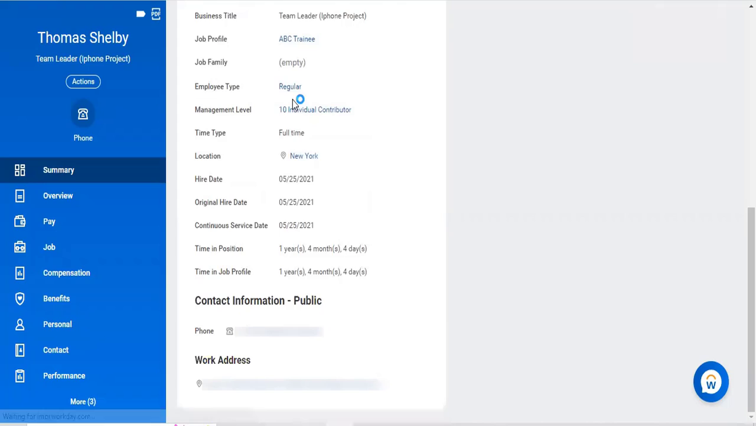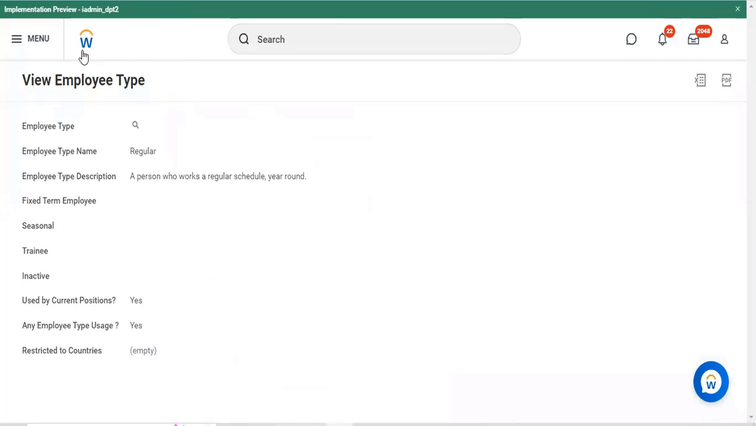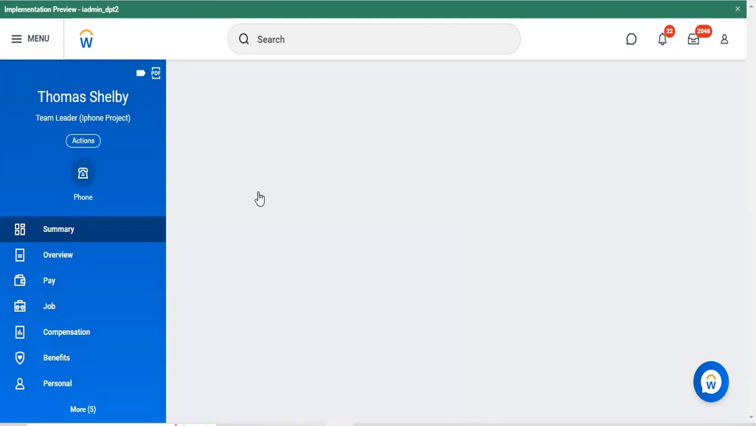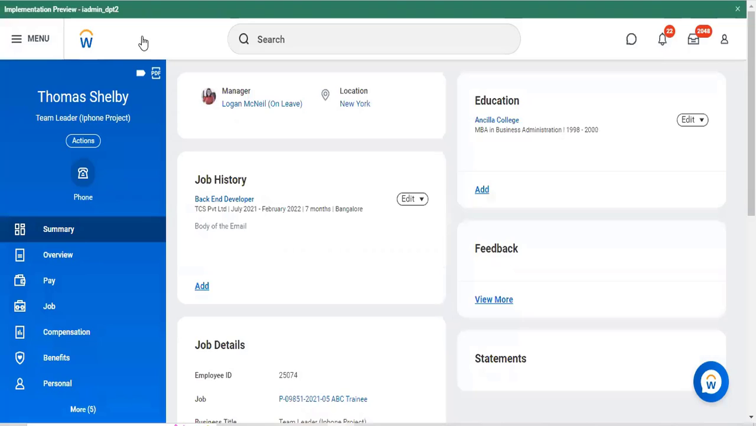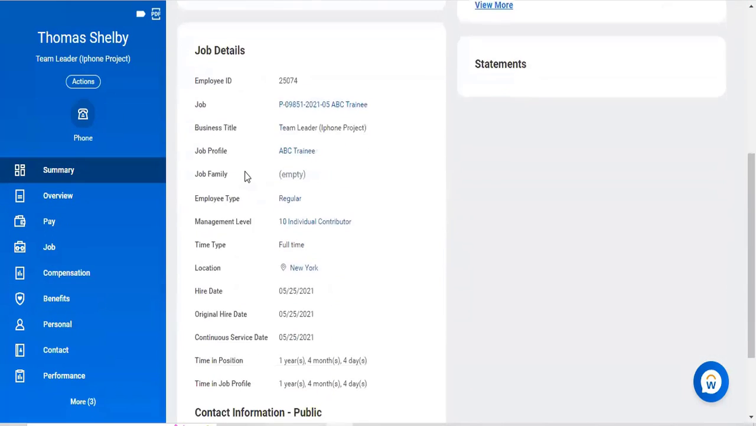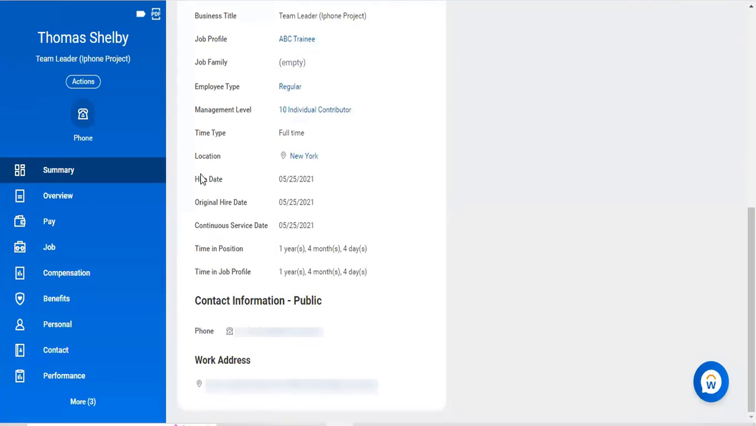Below that, you can see his complete details, like when he was hired. He was hired on 05/25/2021, and the system automatically counts it. It's 1 year 4 months 4 days.